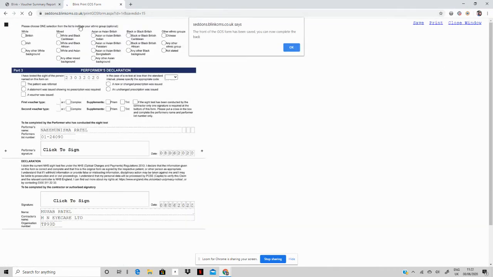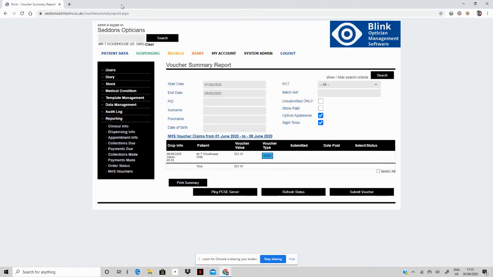Okay, so I've clicked Save. The front of the form has been saved, and we can now see the reverse of the form. I don't have to complete the form at this stage. I could if I wanted to, but in this case, I'm going to close the tab down and move on.